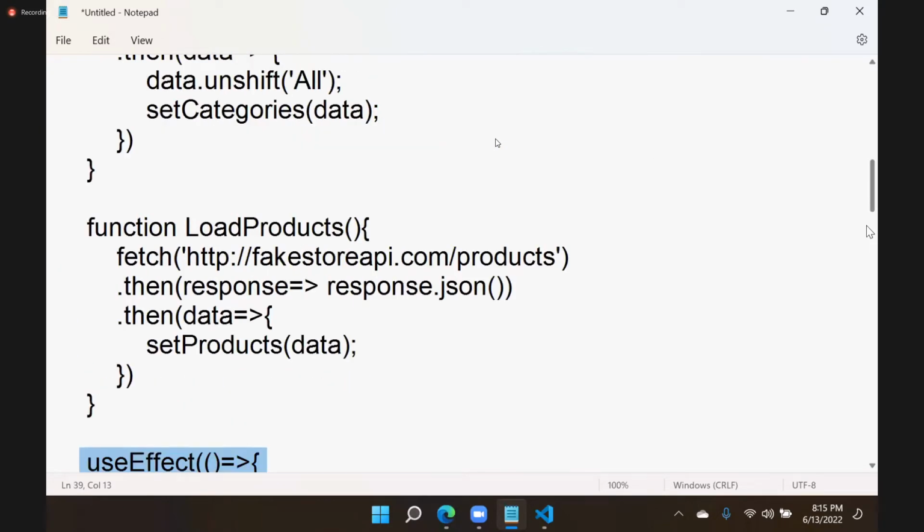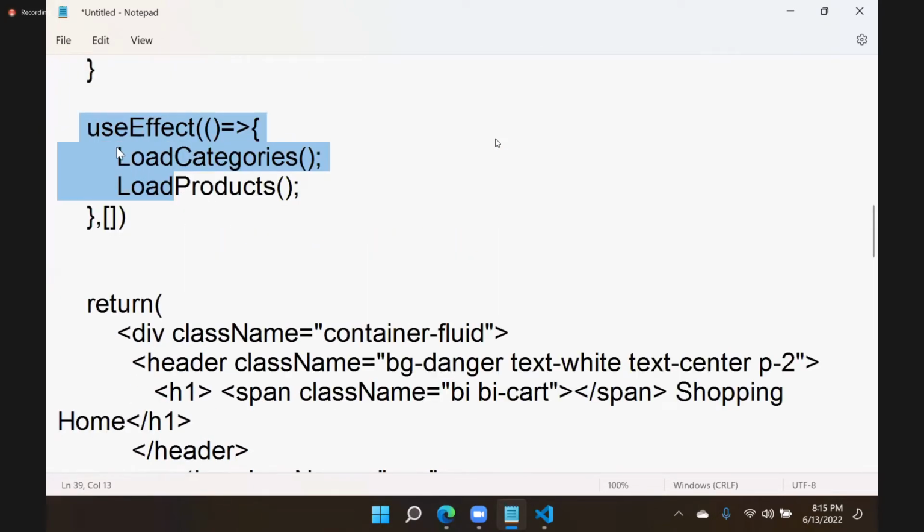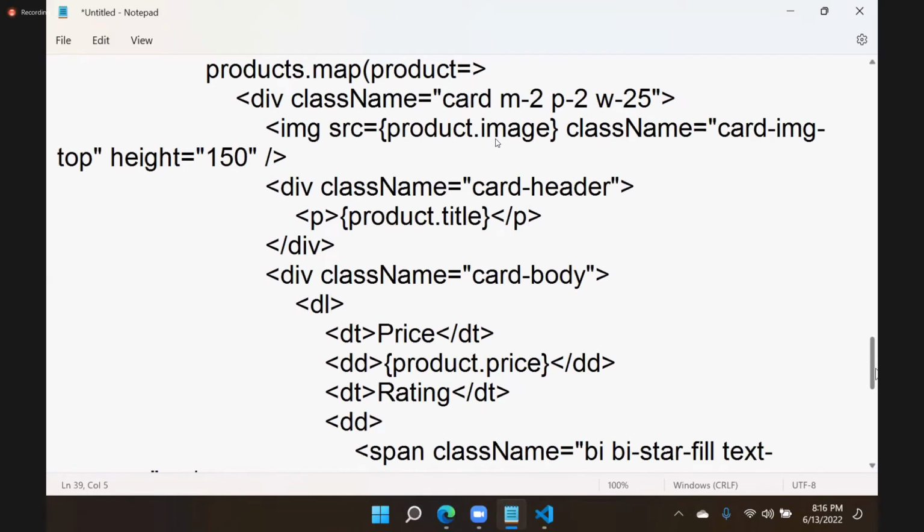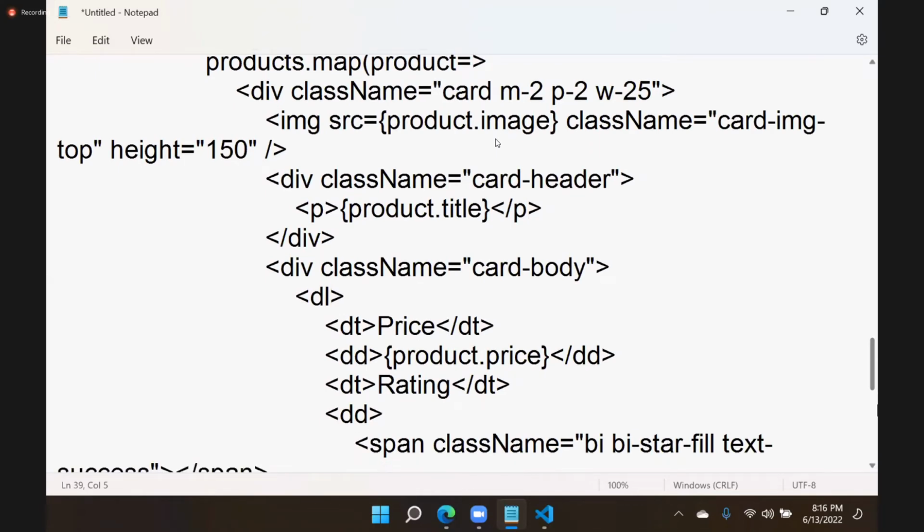Actually, you can directly write without these functions. Without these functions, you can write multiple fetch methods here. One fetch method for category, another fetch method for products. But I am separating and keeping in a function so that I can reuse later, right? Initially, for the presentation, we are using a dropdown and a simple div container here.